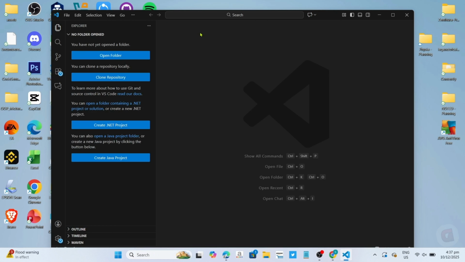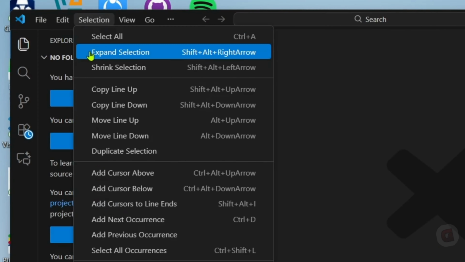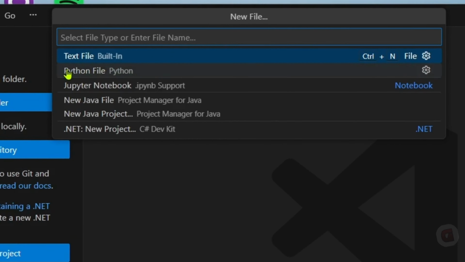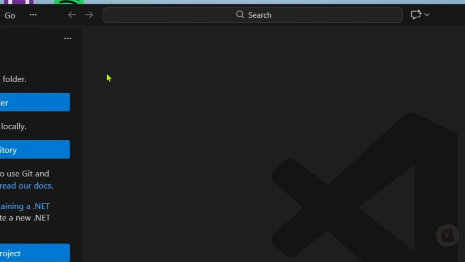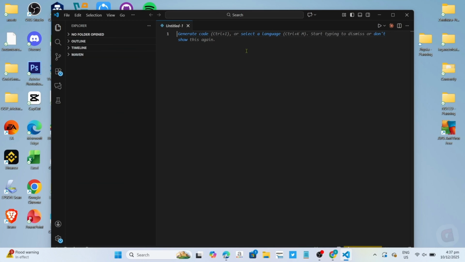So to do that, just go to the File option at the top. And then select the New File option. And then click the Python file option right here. And after that, there you go guys. Your new Python file will now be created, so you can now start coding.